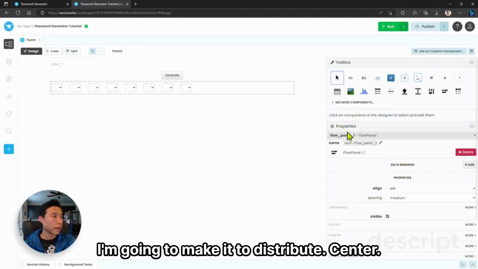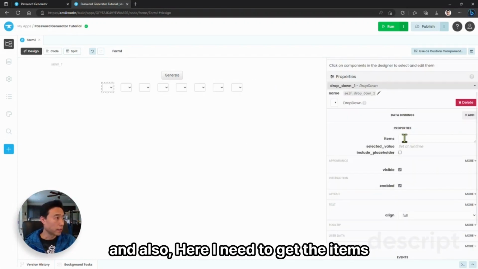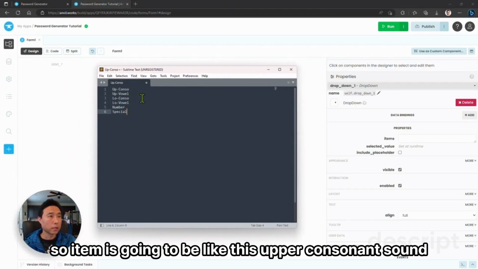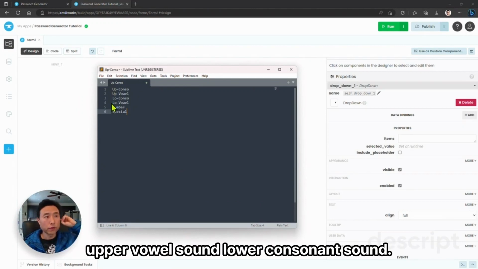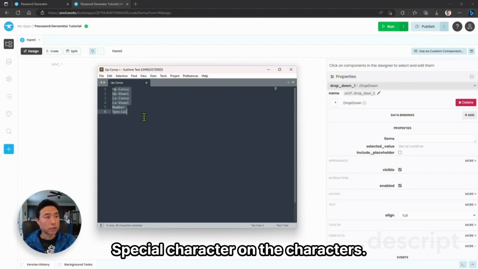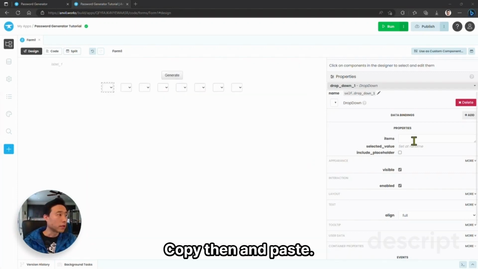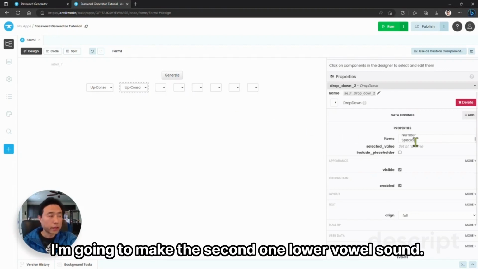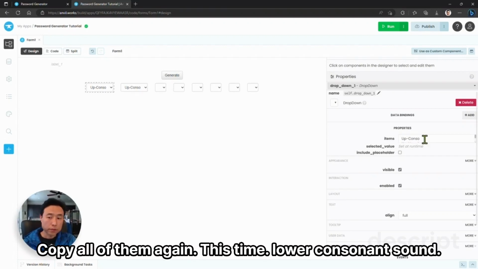Okay, and then I'm going to make it distribute to the center, and here I need to get the items. So the items are going to be like this: upper consonant sound, upper vowel sound, lower consonant sound. Number is a special character, so I'm going to copy that and then paste it. Okay, so the top item is going to be the default value. So in my case, I'm going to make the second one lower vowel sound. So I'm going to copy all of them again, and then the consonant sound.